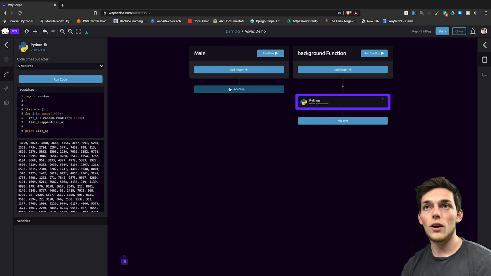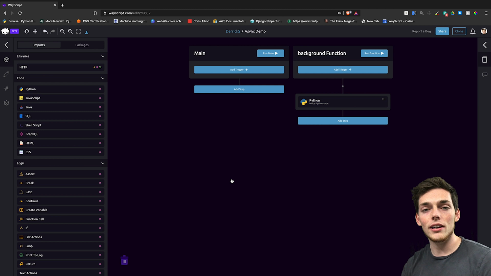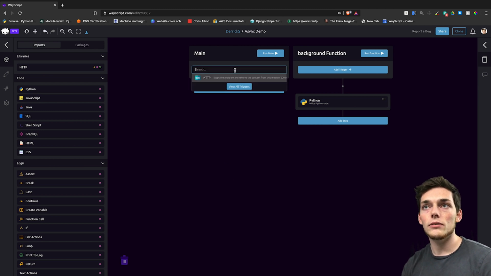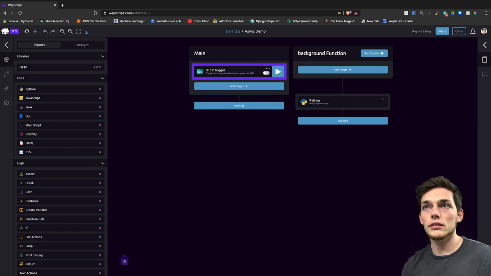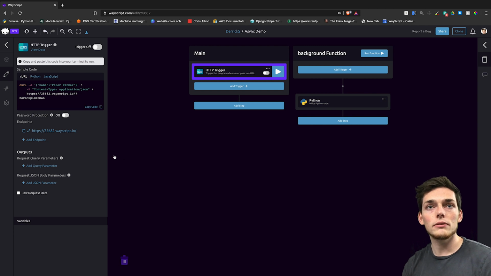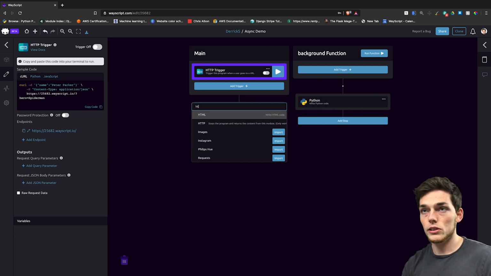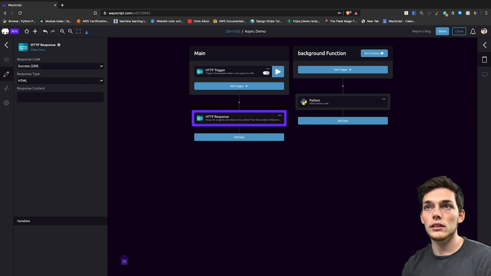but we want to call it from this main function whenever something happens here. The main use case we thought of whenever designing this feature was using an HTTP endpoint. So the use case would be we would send a request to this endpoint and expect a response. So we can use HTTP outside of the trigger and have it as an HTTP response. We'll change this from HTML to JSON, and we'll just have it return a JSON response.